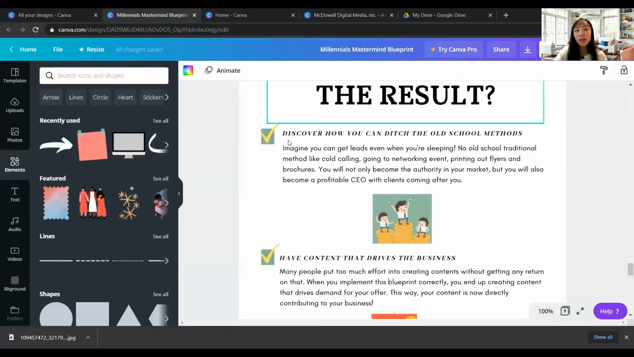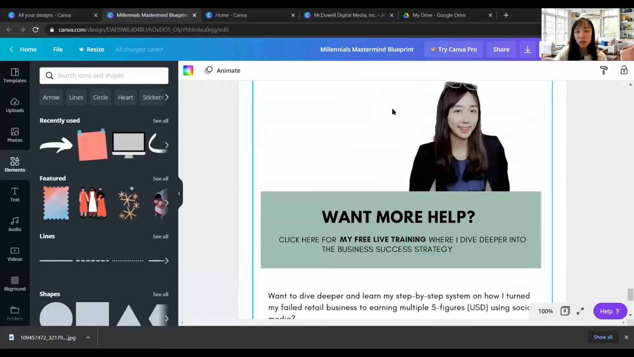And the last part is one of the most important ones because you're leading them to the call to action.